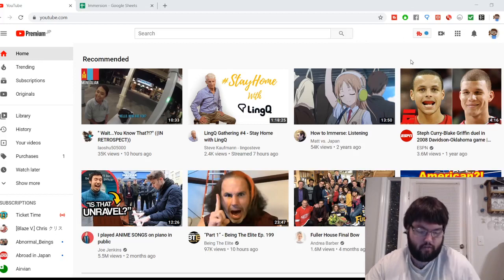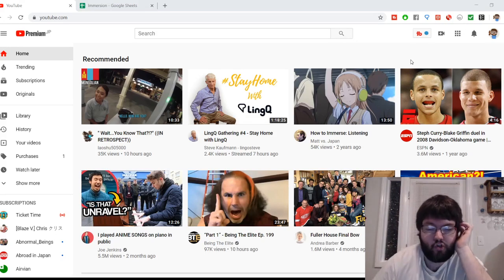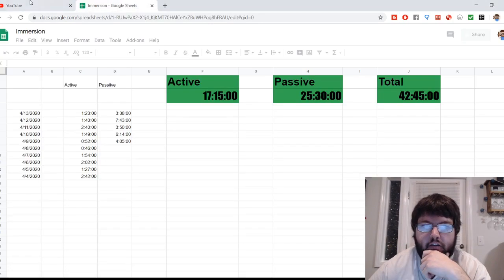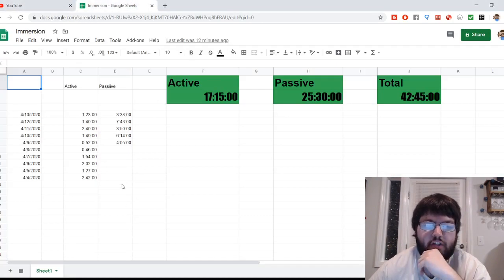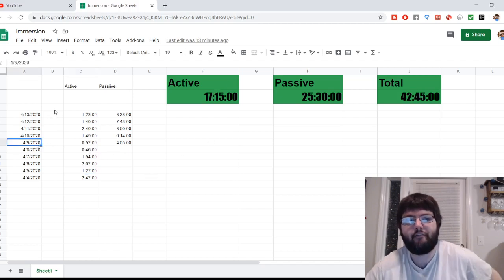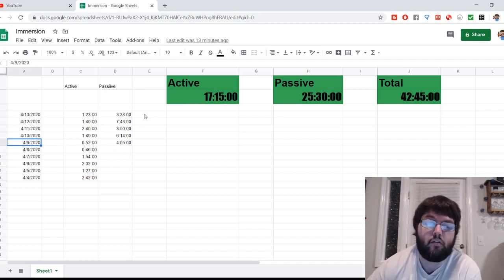Today, I just want to talk a little bit about immersion and how I am tracking it. Now, I'm tracking in the spreadsheet, but I'm going to show you how I get to that stuff. I didn't start tracking until the 4th, and I didn't start tracking my passive until the 9th of April, but this is just the generic spreadsheet that I have. And I'll show you how to calculate these numbers as well within YouTube.